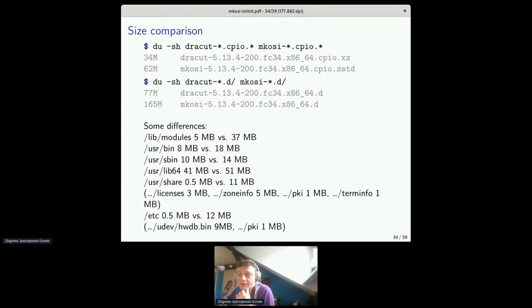And then there are some more complicated differences, like 3 megabytes of licenses. And maybe we could remove them. But if at some point we want to distribute the initrd as a separate thing, then, according to the rules, we'll probably have to include the licenses. They compress pretty well, so maybe it doesn't matter that much. Then we have zoneinfo files, and then you ask yourself, does it matter if the initrd is able to display local time properly? Probably it should. Is it worth 5 megabytes? Oh, I don't know, that's a tough question. And so on and so on.